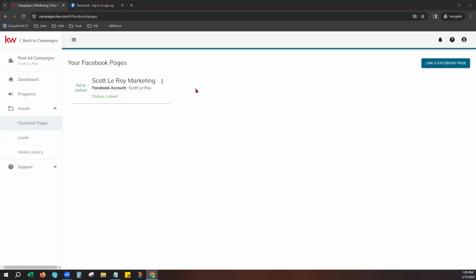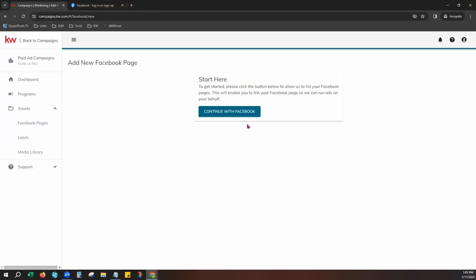Now, you'll notice this hyperlink brought us over here to Facebook pages already. This is where we can link our Facebook pages. If you do not have any connected, that's fine. You will not see this block here. We're going to come over here to the right and click Link Facebook Page and continue with Facebook.